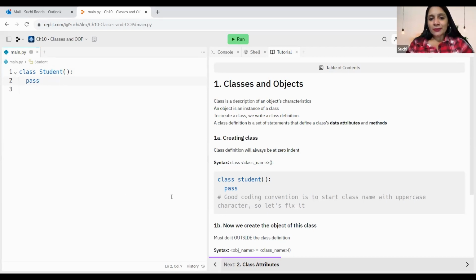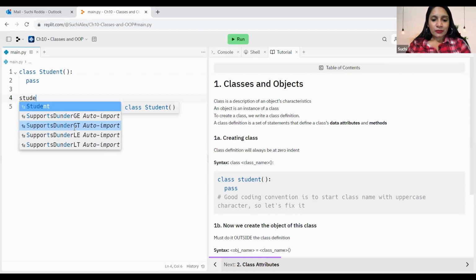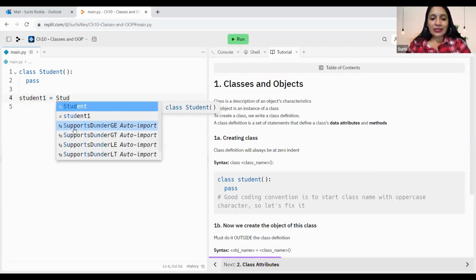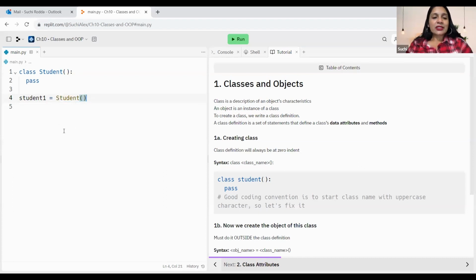So we've used the pass. Now we've created a class. How can I create an object of this class? This has to be outside the class definition, so outside the class definition would be at zero indent right here. I'm going to simply create an object name. The syntax is object name equals class name, open and close parentheses. So if I want to call student1 my object, all I simply do is use the class name, open and close parentheses, and that's it.